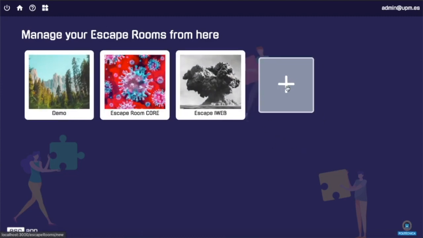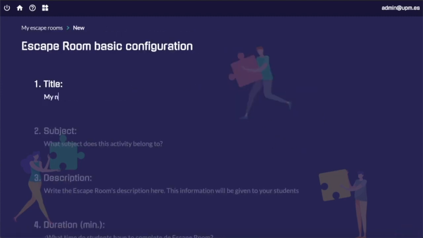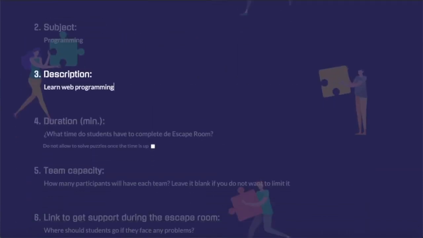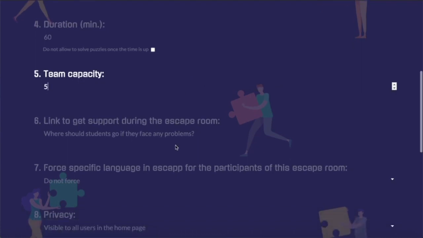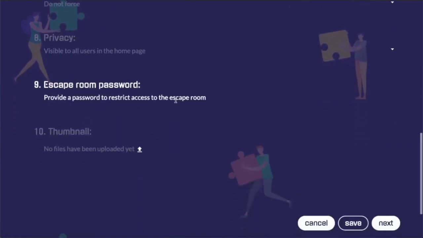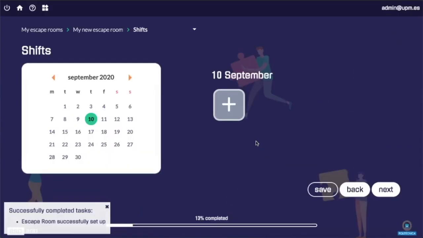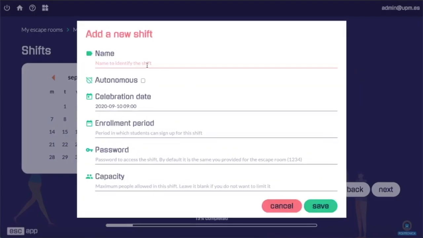in 8 simple steps. First, enter some basic information about your escape room: its name, the course to which it belongs, a brief description, its duration, the maximum team size, and a password. Then, you can set up the different shifts in which the escape room will take place.